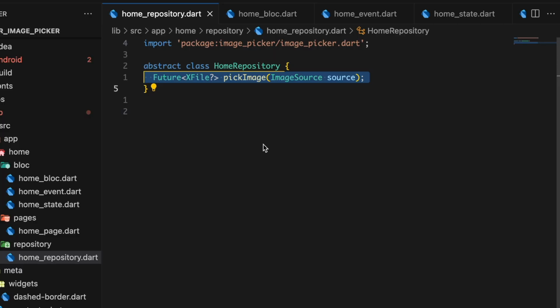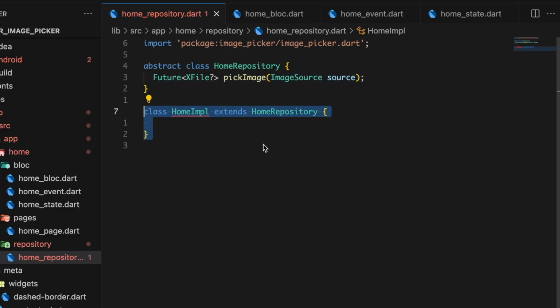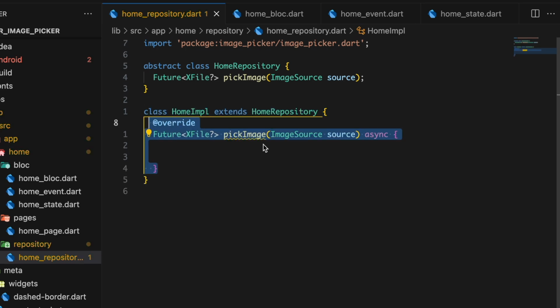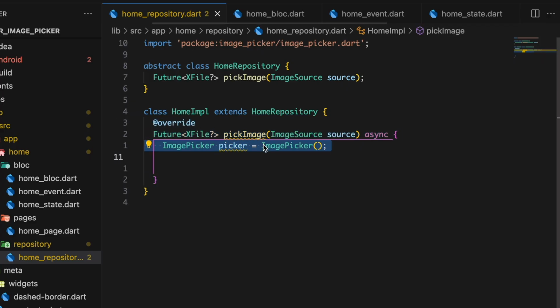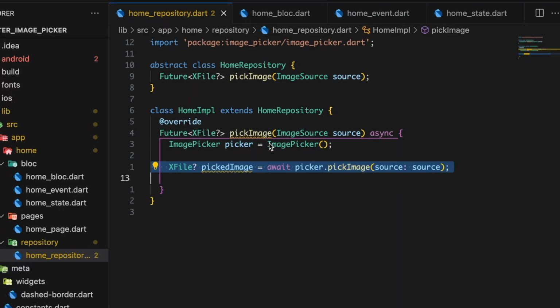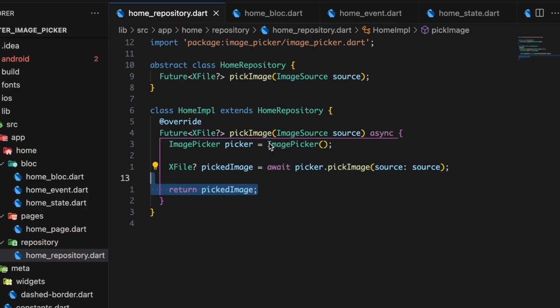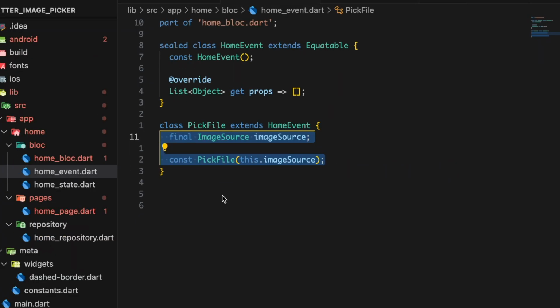After that, we create a class called HomeImplementation that extends HomeRepository. Inside it, we override the pickImage method. Since we're going to await the result, we mark this function async. We instantiate an ImagePicker, then create a variable called pickedImage of type XFile. We await picker.pickImage, passing in the image source argument. Finally, we return pickedImage.